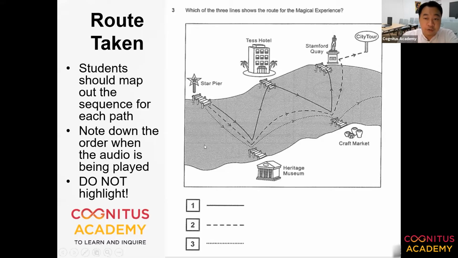So very often a student will be asked to trace the route of the characters in the audio, right? So in this case, students should map out the sequence for each path, and note down the order when the audio is not being played. And at this point, again, try not to highlight because you cannot undo. So quickly differentiate. Route number 1 is the thick line or the complete line. So we all start from Star Pier over here, then to Tesco Hotel, so on and so forth.